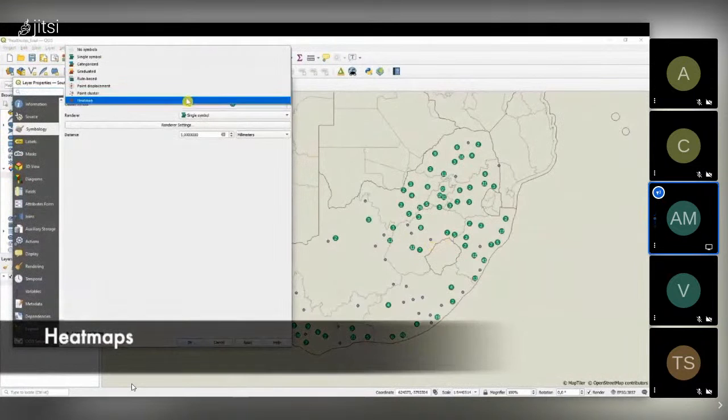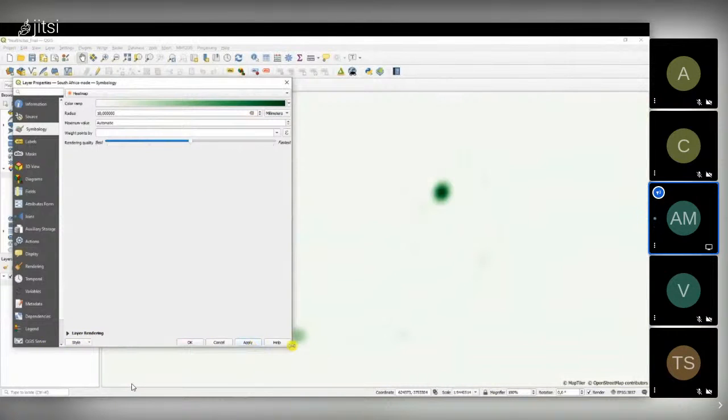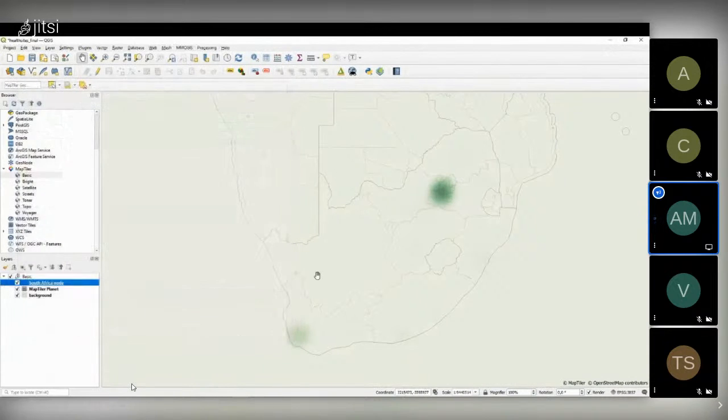So now we'll do a heat map. Again, you go to symbology and you click heat map, and we'll choose the color green. If you click apply with the heat map, you can see that it's quite opaque. So we want to make it a bit more transparent so that we can see our base map. So we'll put it at about 50%. Then we want to increase the radius of our heat maps.